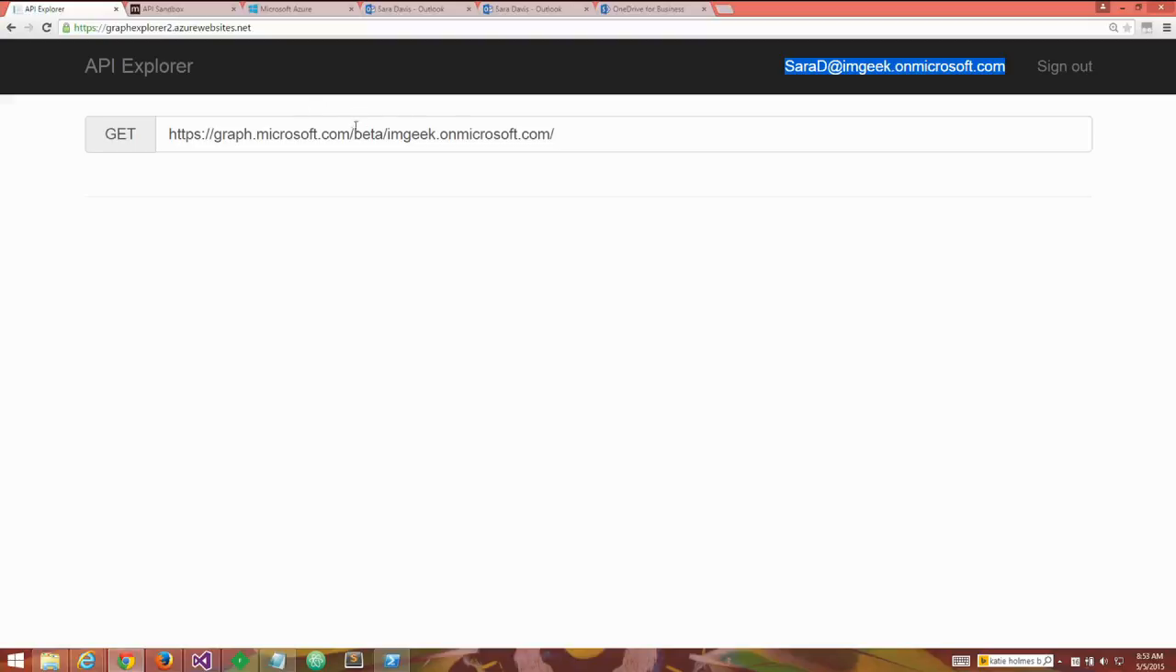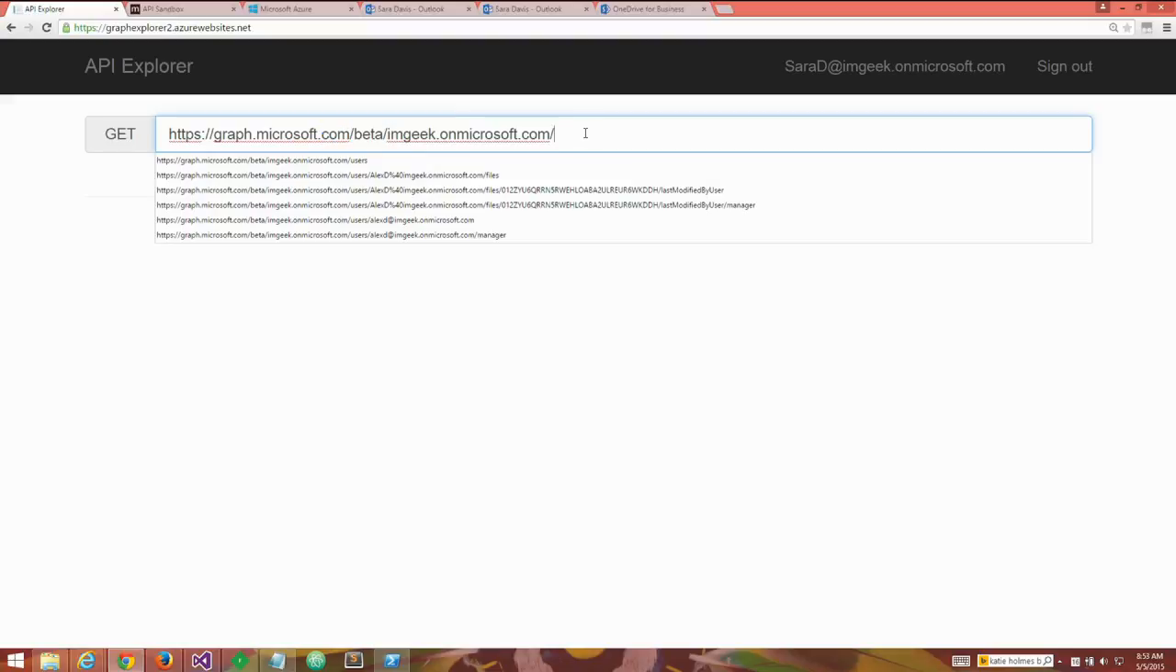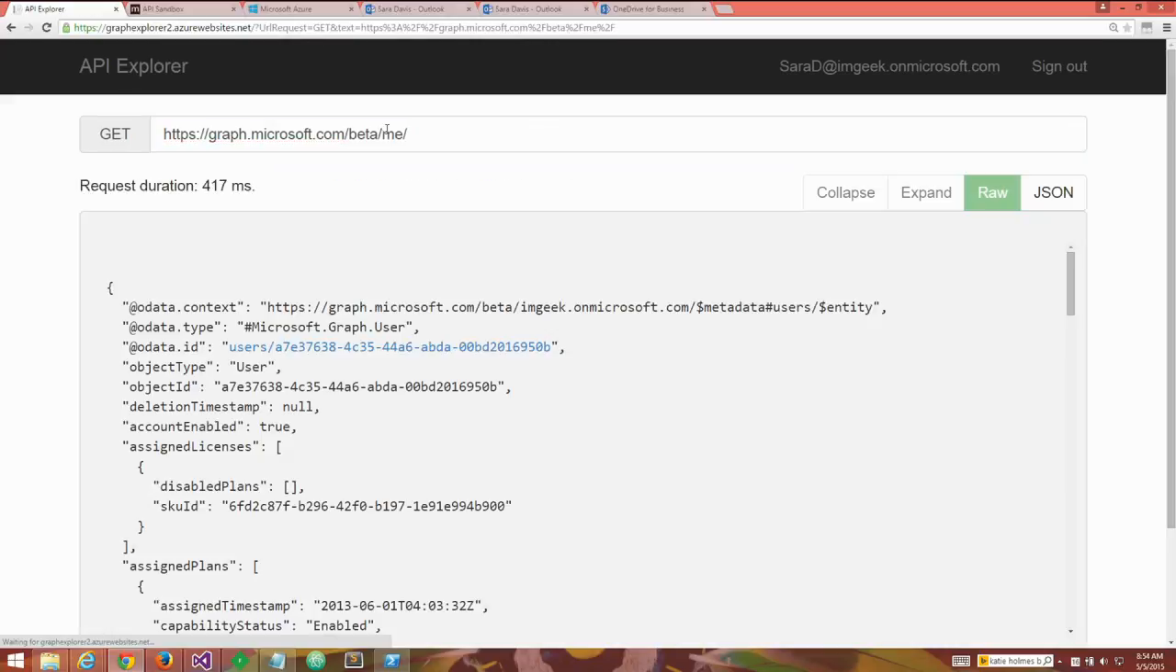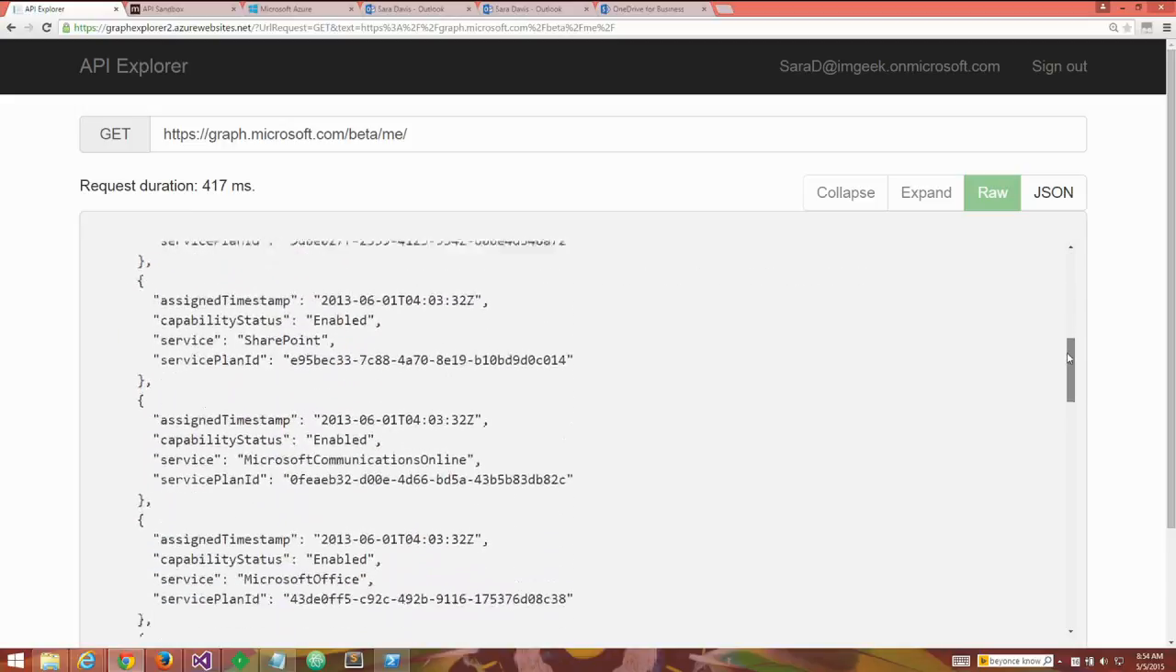And the first thing that you see here is this is the endpoint. Graph.microsoft.com is the endpoint where I will be able to go and get all the different information for this particular user and tenant in Office 365. Then we've got the version, which is beta. And then we've got the tenant. Like I was showing in the initial slide, I can just go to the /me shortcut and get all the information for that given user. And this is just basically a JSON response that brings me back.